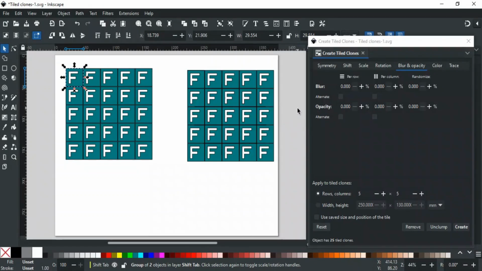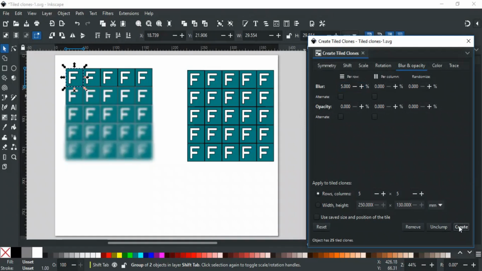The Blur and Opacity tab is used to increase the blur and decrease the opacity of clones for each row or column. If we set blur to 5% per row, then the square in each row is blurred by 5% more than the first row, like this. Similarly, this applies to columns. Randomize will blur each tile by a random value based on the percentage value we enter. For instance, if we set randomize to 10%, then each tile will be blurred by a random value between 0% and 10%, like this.